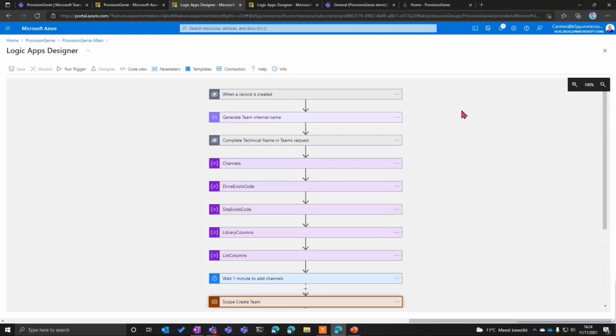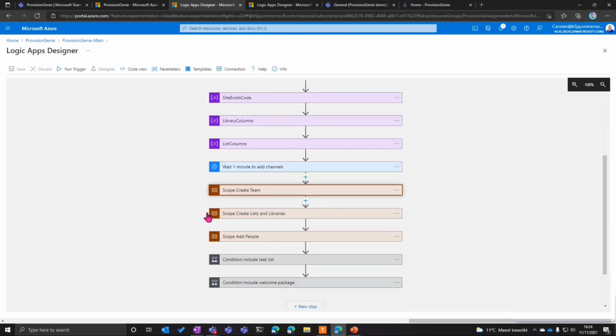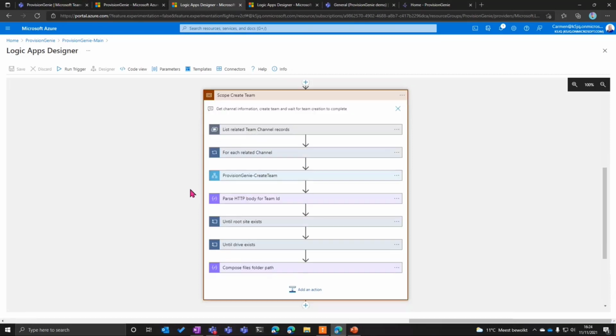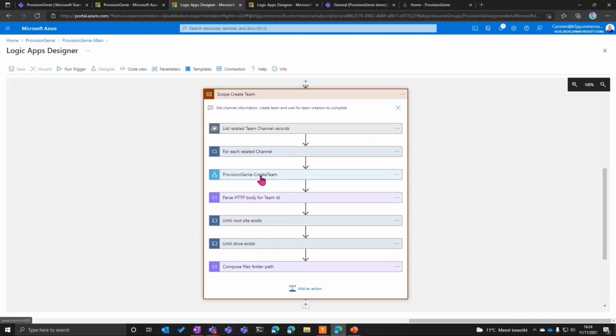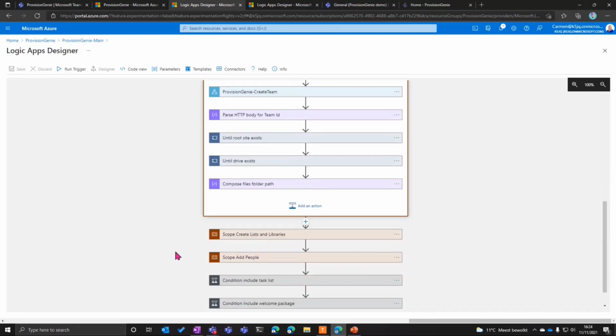So you can see that it kicks off when something is created in Dataverse. In the background, this is now running. And then we have several scopes or just actions to do certain things. So for example, in the create team scope, we will make sure that we get the channels that need to be created, and we provide that in a specific format. And then we will provide that to the create team child Logic App, which will then give us back information about the team that is created, like the ID, and then we can use that for the other actions.